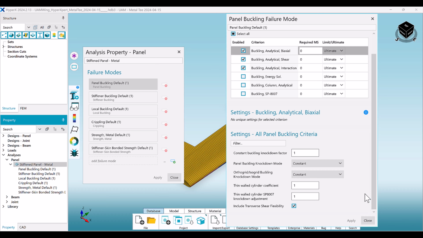For example, this is the panel buckling failure mode, which is populated with all the panel buckling analyses native to HyperX. Notice that methods can be turned on or off. Also notice that for each method, users can set a required margin of safety, as well as select whether that method is run for limit or ultimate load conditions. There are also settings for each individual method as applicable.